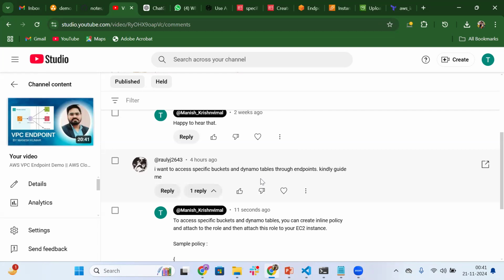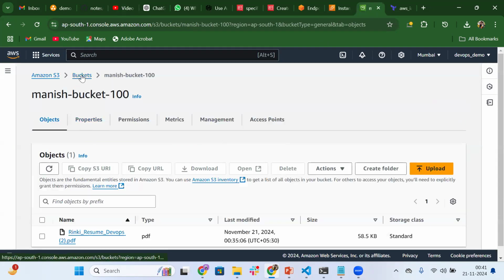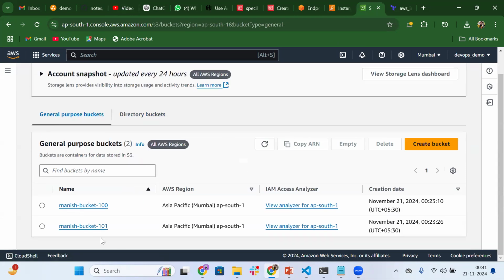Correct? But here, this particular user wants to access specific buckets. Suppose I have created 4 or 5 buckets, correct? Out of all these 5 buckets, he just wants to fetch only one bucket and does not want access to all. So suppose I have created these 2 buckets and he wants access to 101 only. He does not want access to 100. So that's the concept he wants, correct?